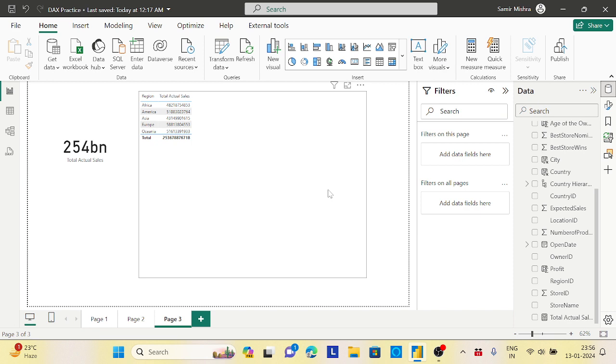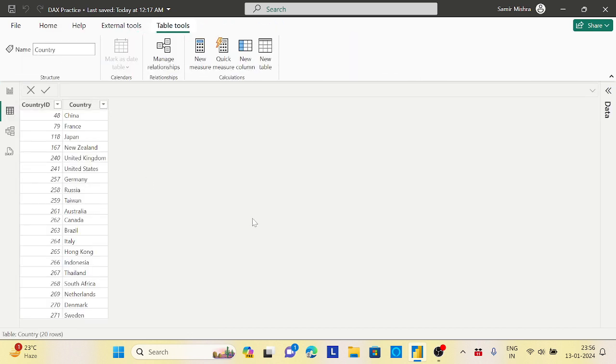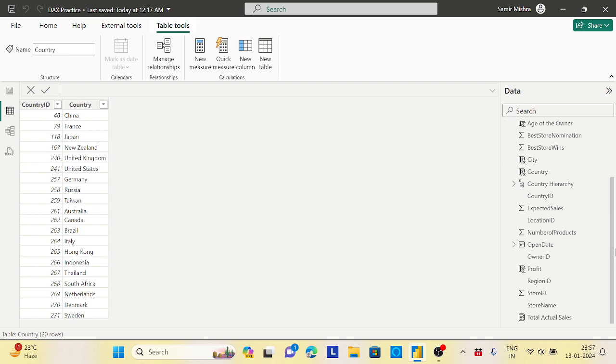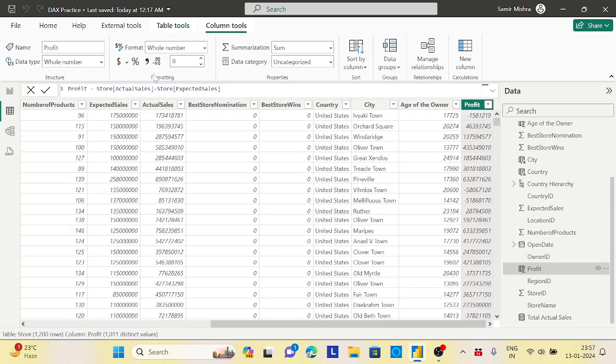In the last session, we discussed what a row context is and what a filter context is, right? So just to give an overview as a recap, we have created a column here which is the profit column, which is nothing but my actual sales minus expected sales, and it works across all the rows. It works on each and every row. It works as a row context.